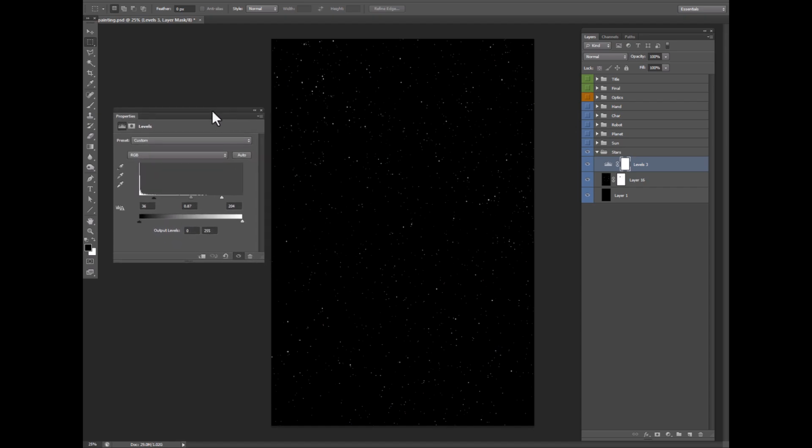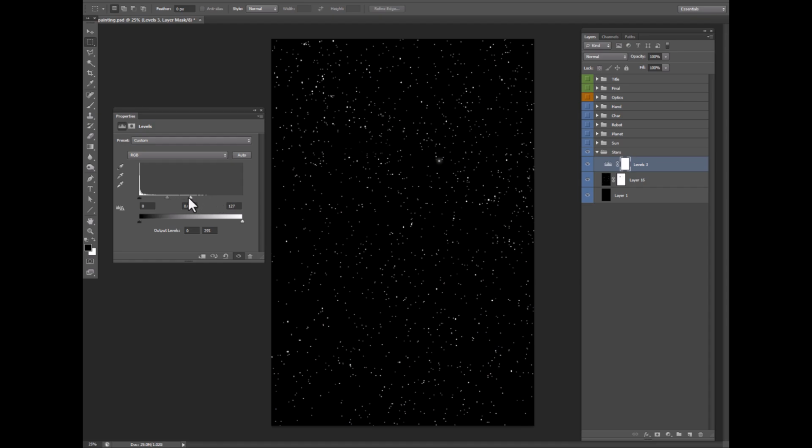And the key here is that I can control the amount of stars that are visible using this levels. So if I were to take this and go like this, I could reduce the number of visible stars dramatically, or I could increase the visibility of the stars. So it's just a nice simple way of changing not just the brightness of the stars, but in doing so also the number of stars that are actually in the image.